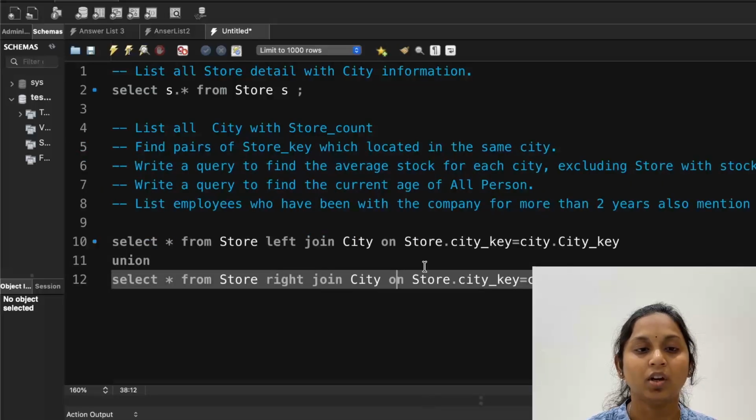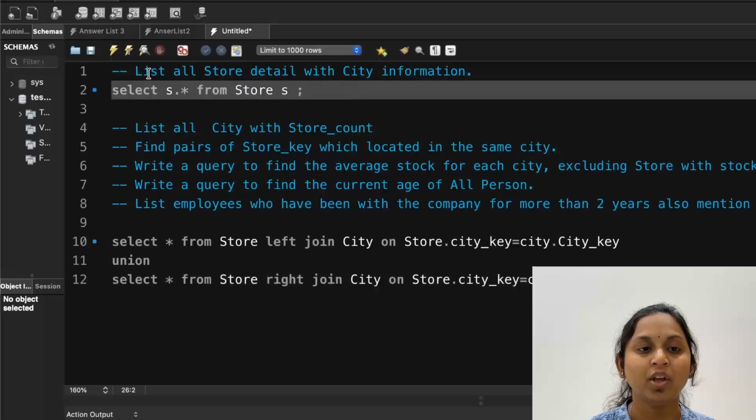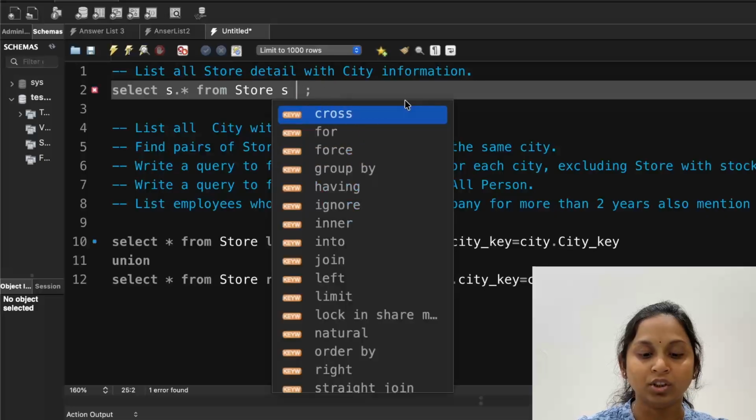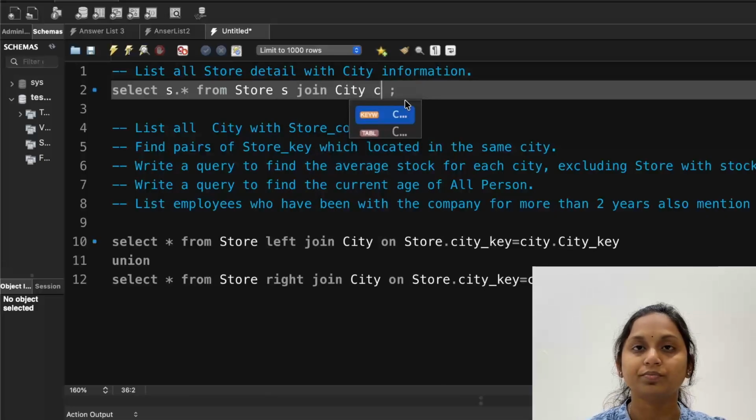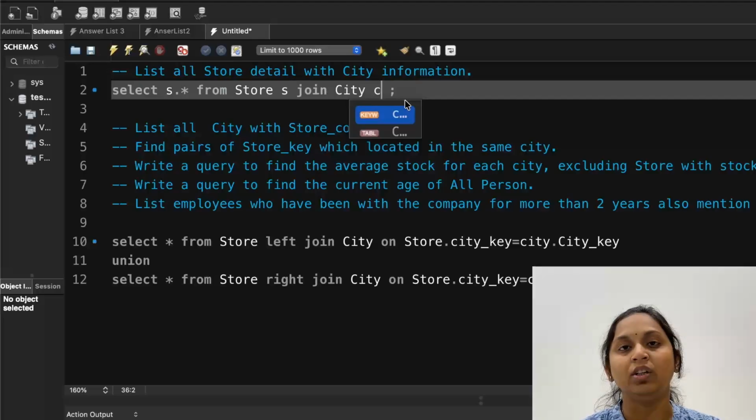Fine. Now let me jump to our query. List all the store detail with the city information. It is important. We are able to get all store detail, but now they are expecting also to get the city information as well. In the previous section we used the subquery to get this, but now as we have already learned the join, it is better to use join instead of subquery. And what do you think? Is a subquery good to use or a join?